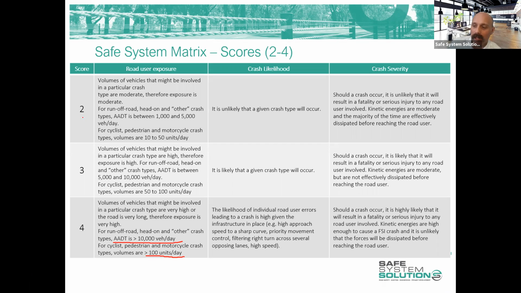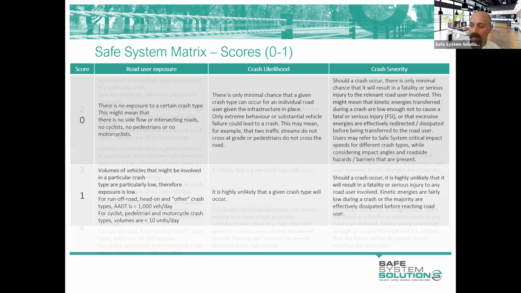If we look down here, maybe at a 2, we're seeing the same thing, but the AADT, the traffic, is between 1,000 and 5,000 vehicles per day. And the pedestrians or cyclists or motorcyclists between 10 and 50 units a day. So what you do is you look on your score sheet and you've got hopefully some traffic data and you say, right, okay, I've got 4, no, let's go back to 1. See, 1 would be less than 1,000 vehicles a day and less than 10 pedestrian, cyclists, motorcyclists.